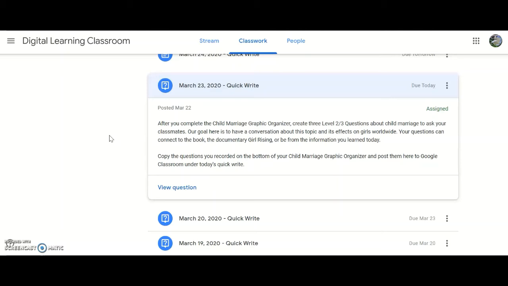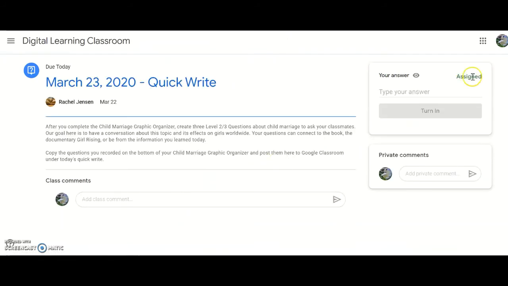And I really wanted them to connect these questions to the sources they delved into for the activity, the documentary Girl Rising we'd watched, or the book I Am Malala. And then once they completed the graphic organizer, they copied the questions into this assignment. So if you look at the assignment, this is where they're actually typing in their answer. And then they're going to hit turn in.